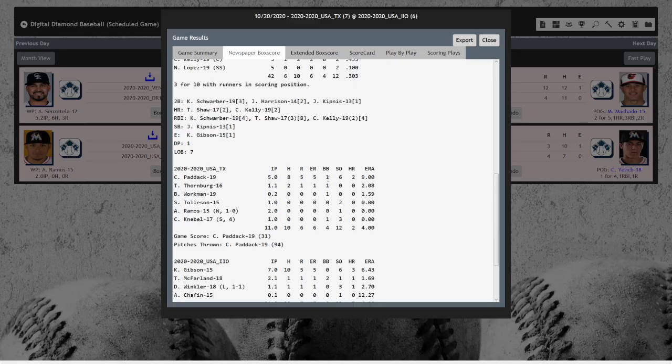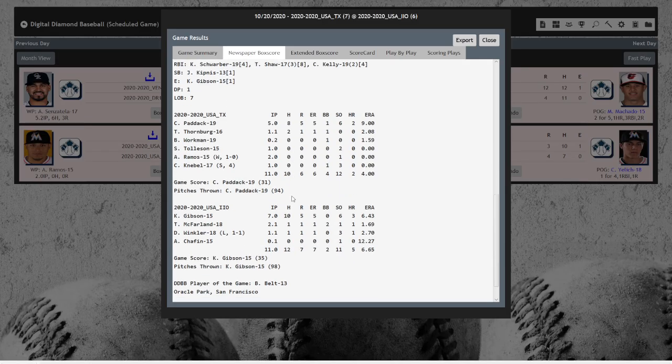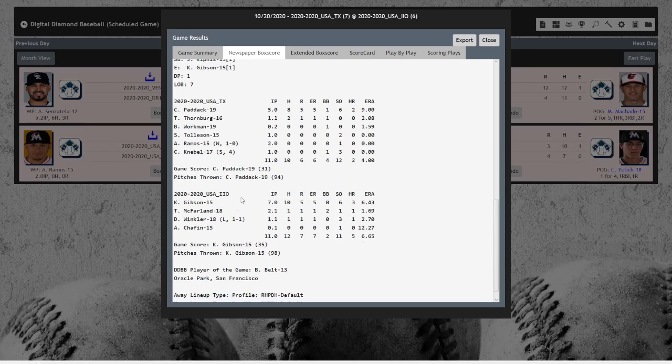For Texas, Chris Paddock, 5 innings, 5 earned, 1 walk, 6 Ks, gets the no decision. AJ Ramos gets the win in relief, a couple of scoreless frames. And Corey Knebel with his 4th save. Kyle Gibson, 7 innings, 10 hits, no walks, 6 Ks, 5 earned for the no decision. Dan Winkler takes the loss in relief.